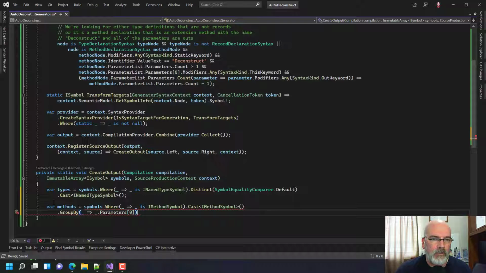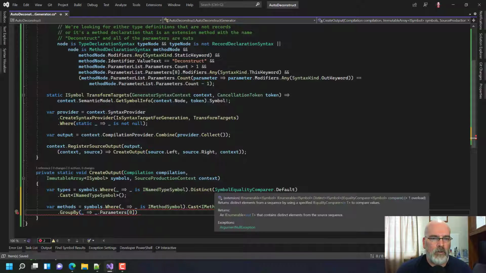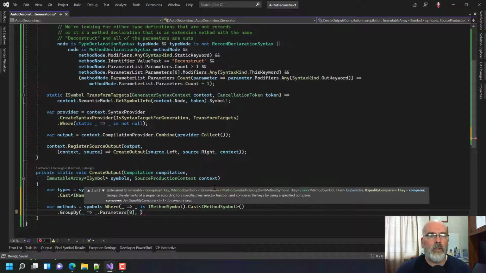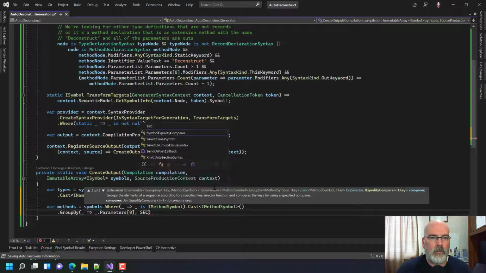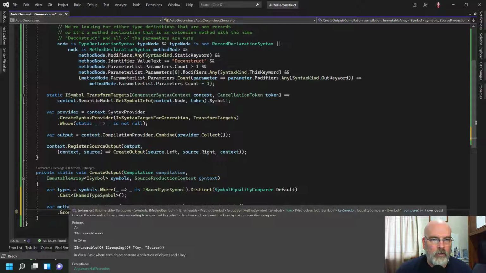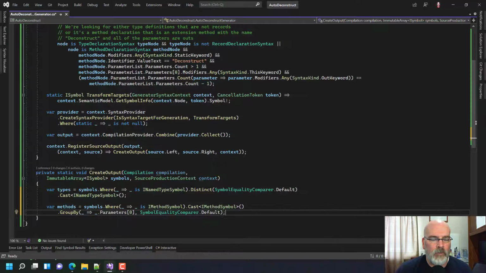Okay, now what's this going to complain about? Is it also needing the compare? Okay, so symbol equality compare default. And now what should this give us? This is going to give us, I think, a grouping of a symbol to a method symbol. Okay. And that makes sense because we don't want a parameter symbol. We want to say the parameter, its type.